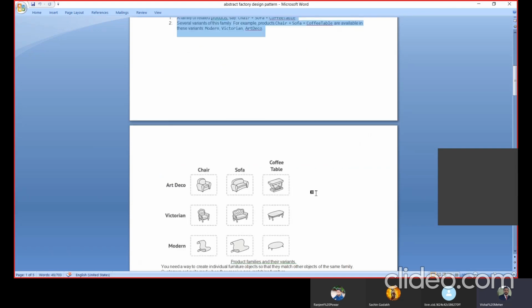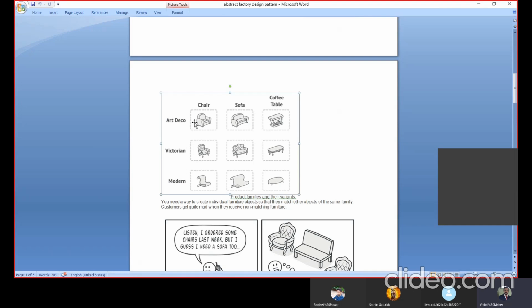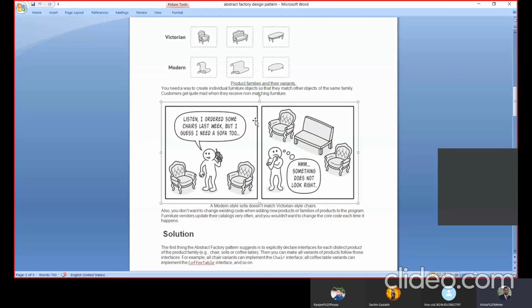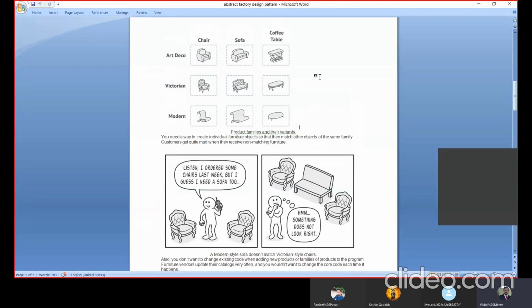So what we are going to create: if you see this diagram, we have Art Deco as one type, and under that category we have the chairs, sofa, and the coffee table. Then we have the Victorian, where we also have the sofa, chair, and the coffee table. And similarly for the Modern we also have the chair, sofa, and the coffee table. Okay, so the client doesn't know anything about how internally we are creating the different objects, how we are returning that sofa, chair, and coffee table. He'll just say, I need something which is very fancy.